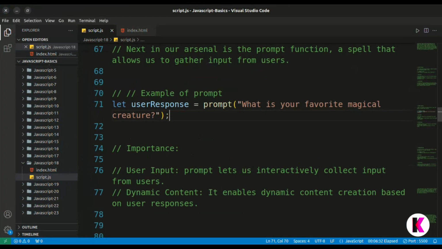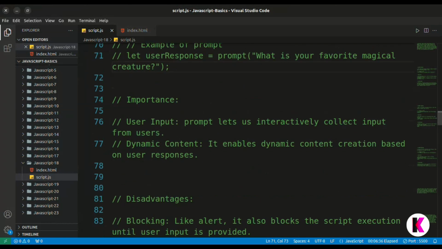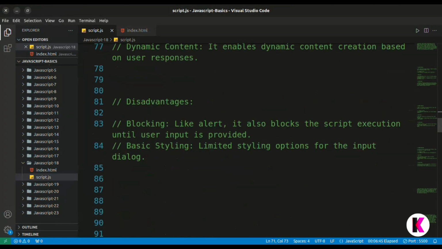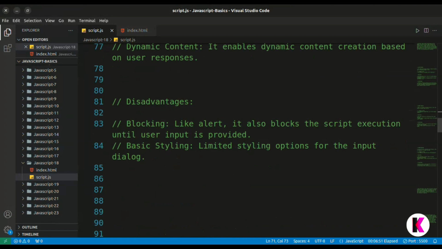First we will understand the importance and disadvantages of prompt also. User input: prompt lets us interactively collect input from the user. Dynamic content: it enables dynamic content creation based on user responses. Next are the disadvantages. It is also like the alert function. It blocks the execution of the script until the input is provided, and basic styling, with limited styling options for the input dialog.